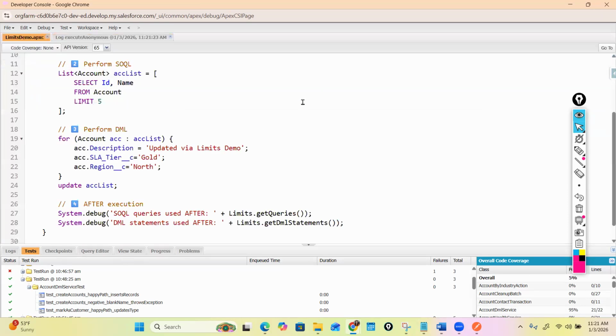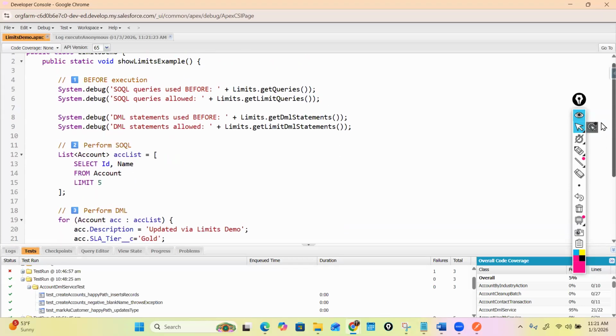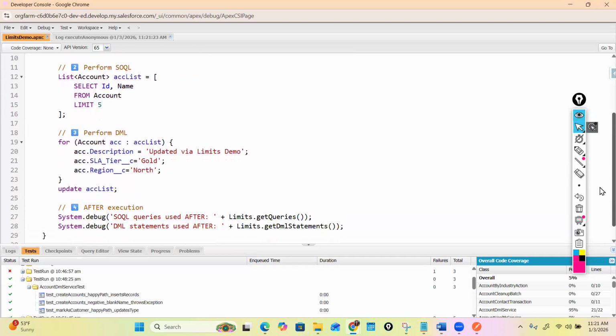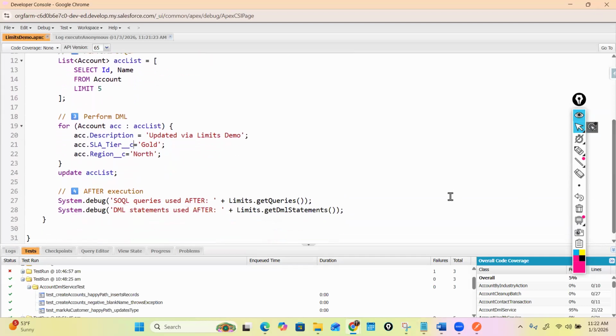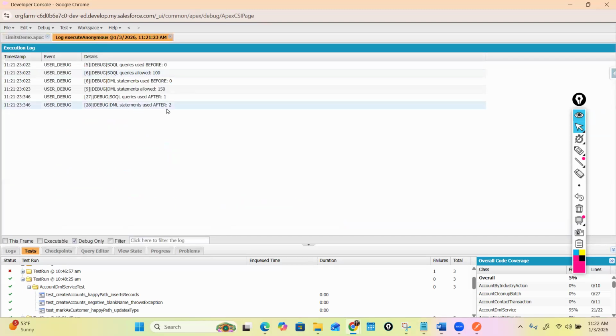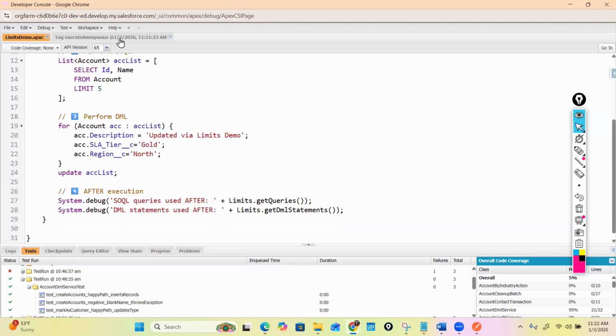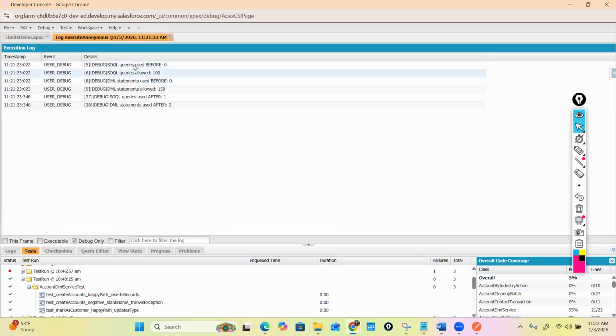So let's see what happened here. Ideally, it should be only one DML, but for some reason, it is considering it as two DMLs. But anyway, this should give you a better answer. DML statements used after, so 1 and 2. So you understood, right?